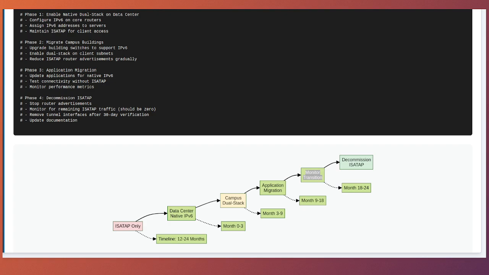Even after all systems are using native IPv6, ISATAP infrastructure should remain operational for a period to catch any missed dependencies or edge cases. A decommissioning plan might involve first stopping router advertisements to prevent new ISATAP tunnels from forming, and then monitoring for any remaining ISATAP traffic. Only after confirming that no systems are still dependent on ISATAP should the tunnel interfaces be removed and the ISATAP router be decommissioned. Documentation should be updated to reflect the removal of ISATAP from the network architecture.